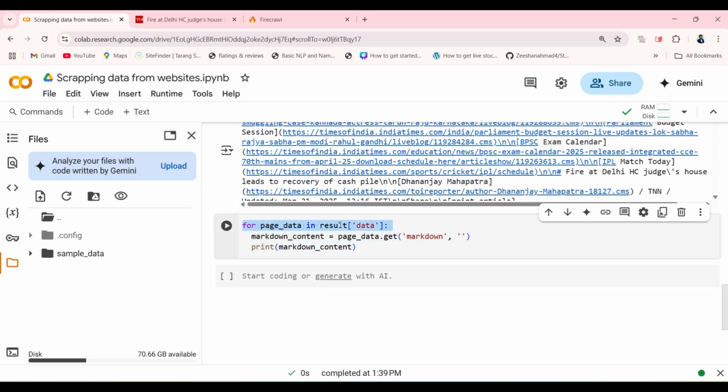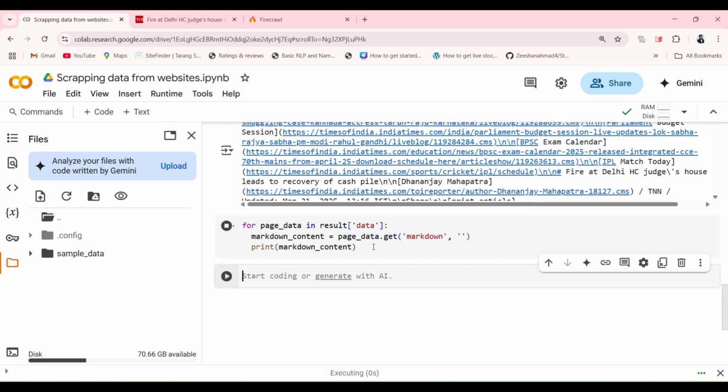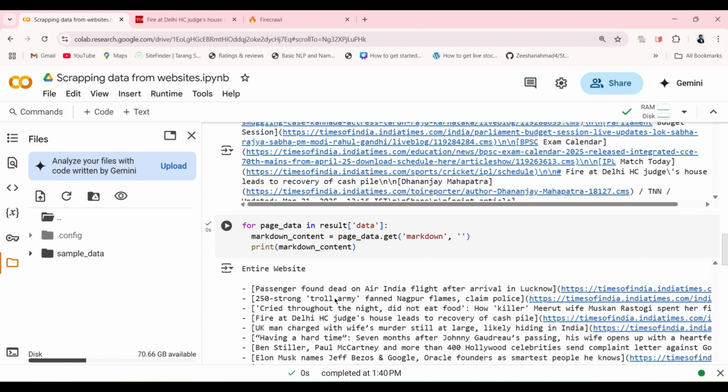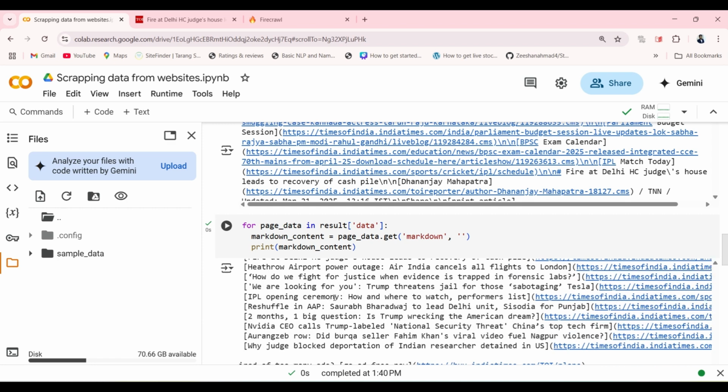So here what I'm going to do, I'm iterating through the result and finding out the data. After that, I'm extracting the markdown field and displaying it out. Now let me run this out. And here we can see we have successfully crawled our website. So this is how you can perform web scraping using the Firecrawl API.